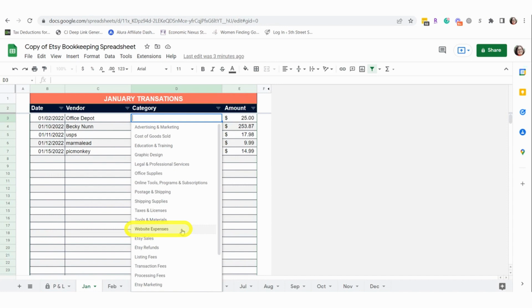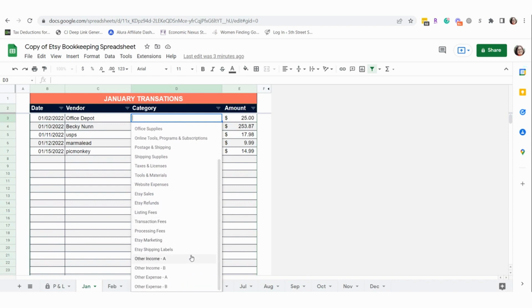Website expenses would be if you are creating a website off of Etsy, so you might have hosting fees, you might need to pay the website designer. We're going to do all of the Etsy stuff at the end, so we'll go over that later.